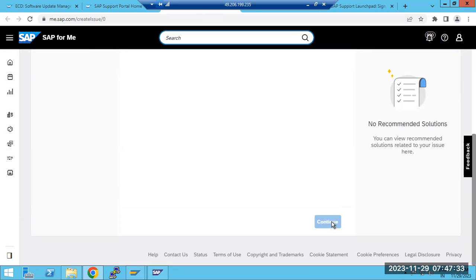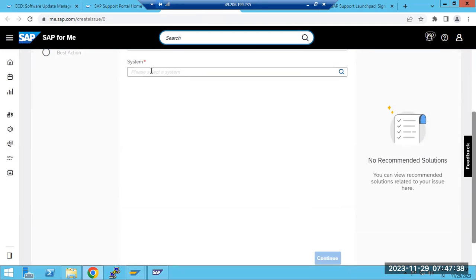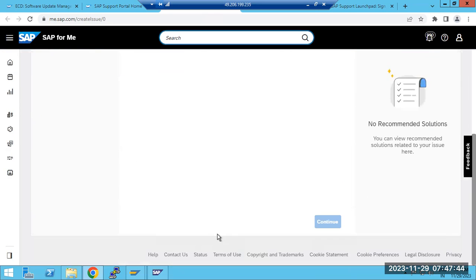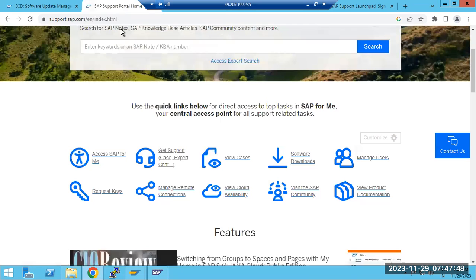If there are any screenshots, we can attach them. Then we select the component, the right system, and the issue, and a recommendation will come. Based on that, we can create the ticket in our systems. That is the one thing we can do in our case here.